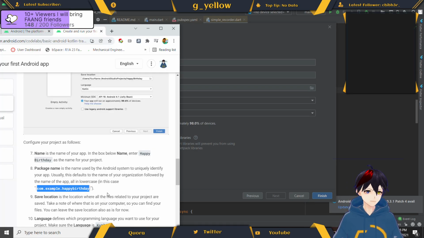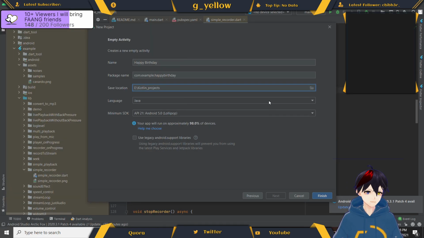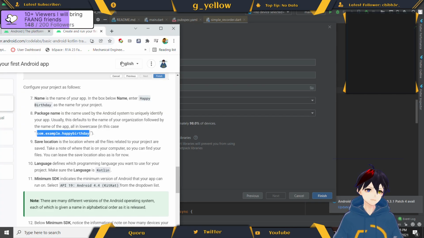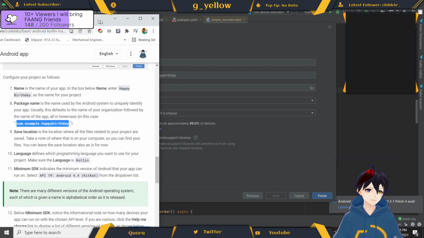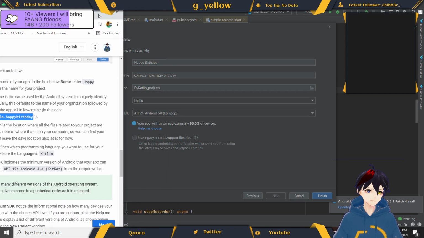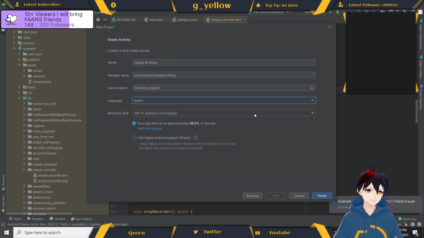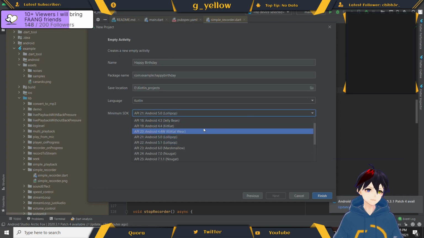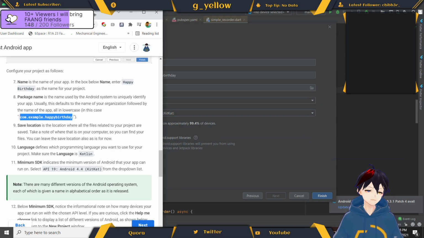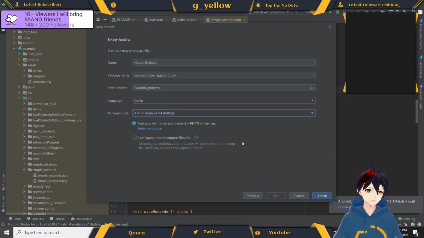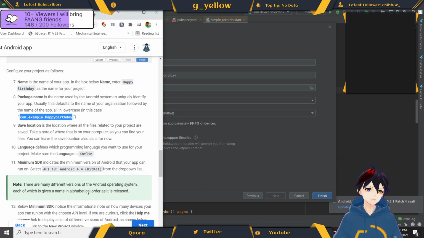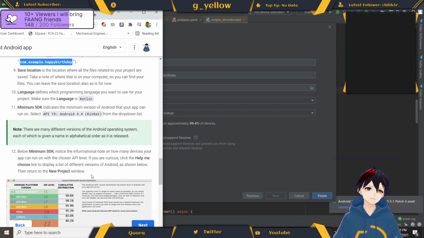Language. Kotlin. Minimum SDK. Oh. 19 one. Is there a 19 one? Yeah, there's a 19 one. Oh, interesting, interesting. Tells you how sandwich can be run.